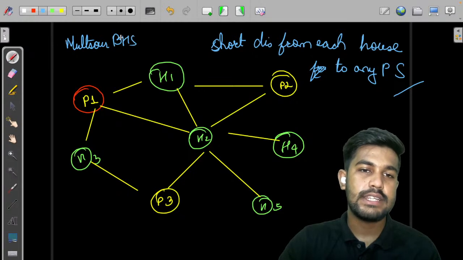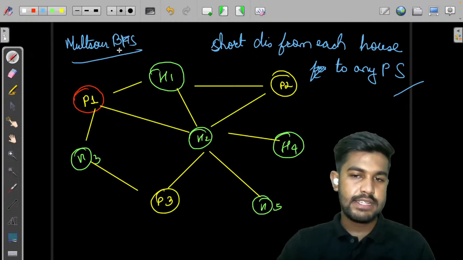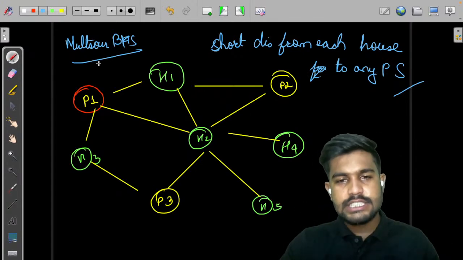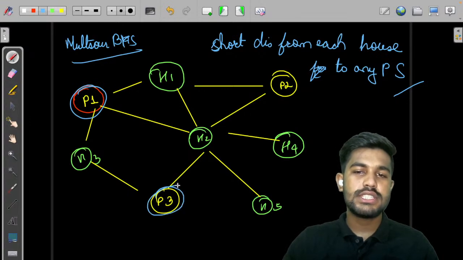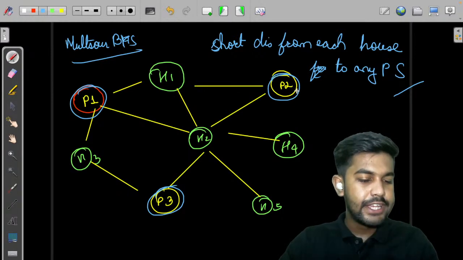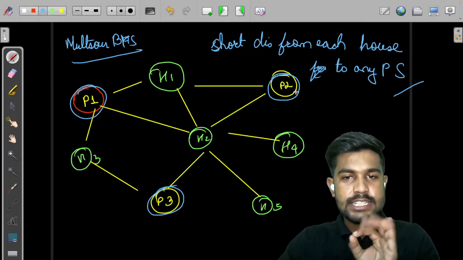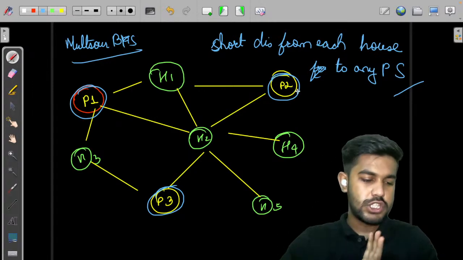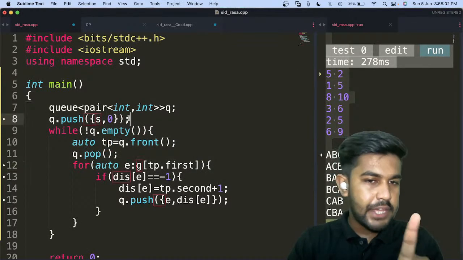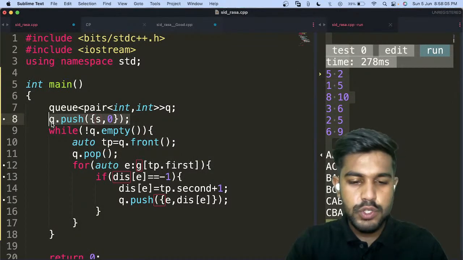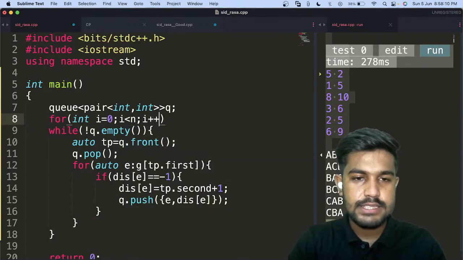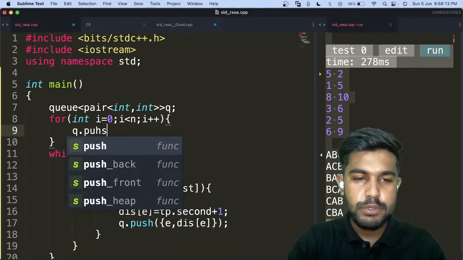In the multi-source BFS technique, the idea is the same, we just push all the police stations at once, and that would give me the shortest distance from each house to any police station. So if we go back to the implementation, where we are pushing just the source, we would use a for loop, int i is equals to 0, i is less than m, i plus plus, and then we would do q dot push.